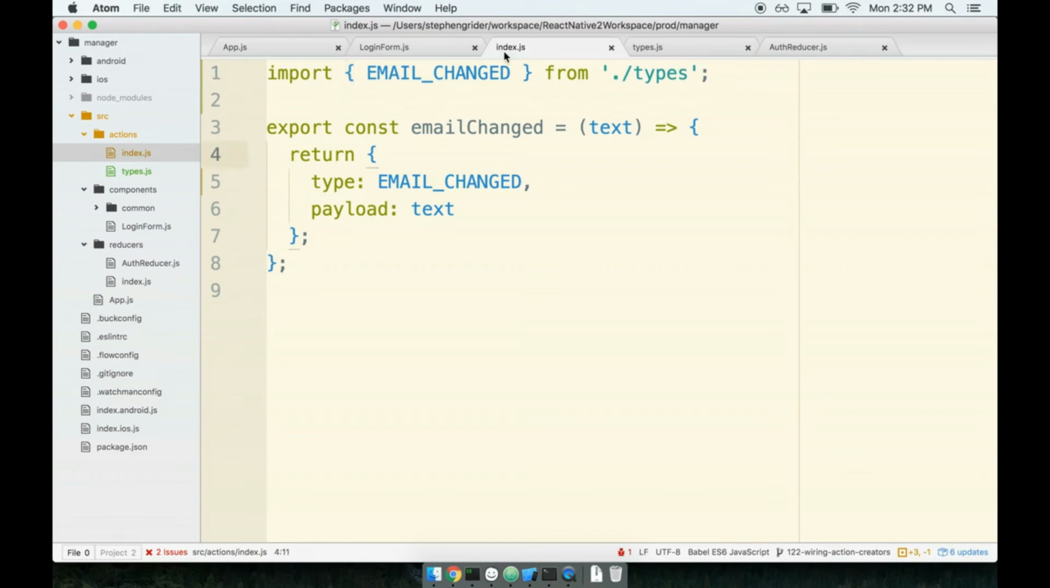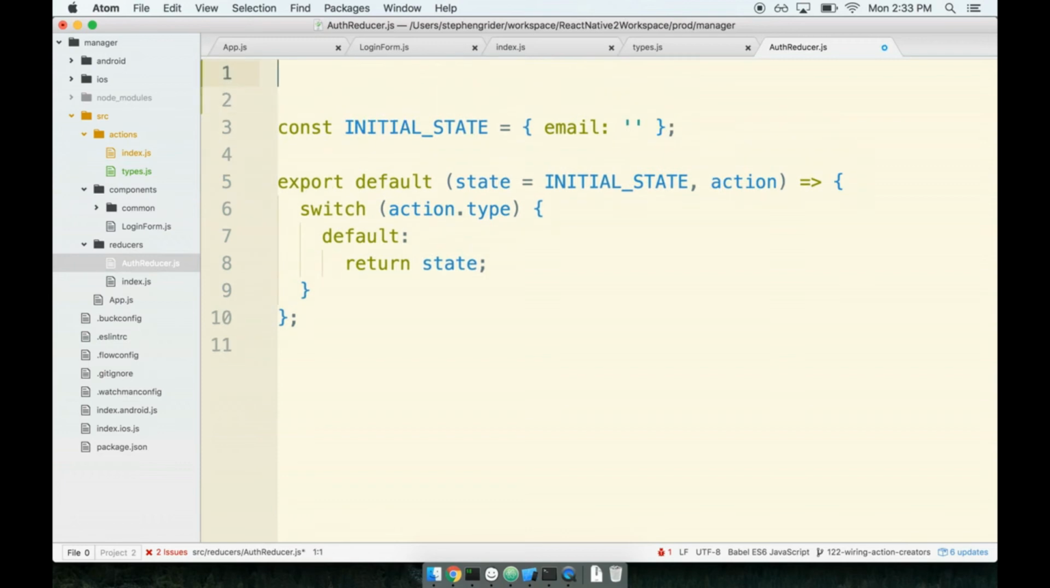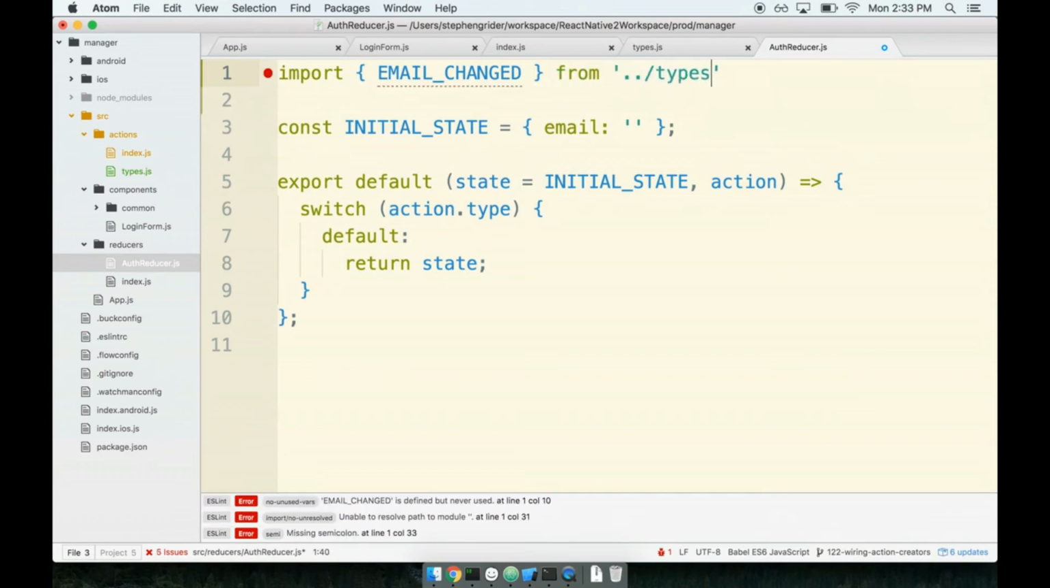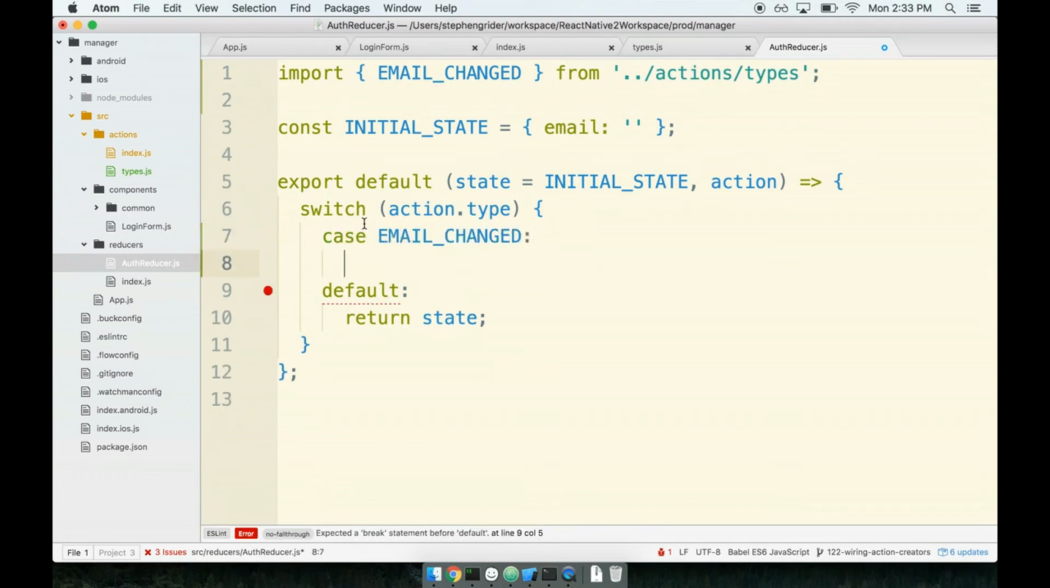All right, so now the next thing we need to do is pull this type into our auth reducer. So I'm going to flip over to the auth reducer. Here it is. And at the top, we will import that actions type. So we'll import email changed from actions types. And then inside the switch statement, we will now add a new case of email changed. And then right here, this is where we'll put our logic to handle this new email that's coming across inside the action.